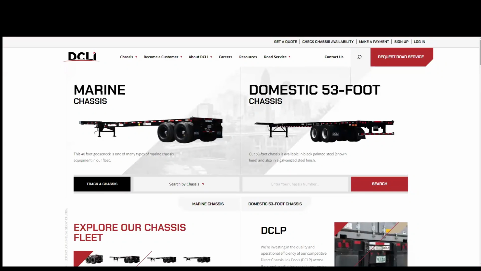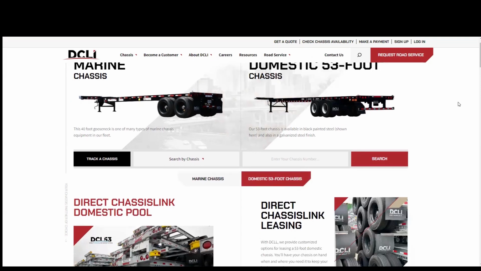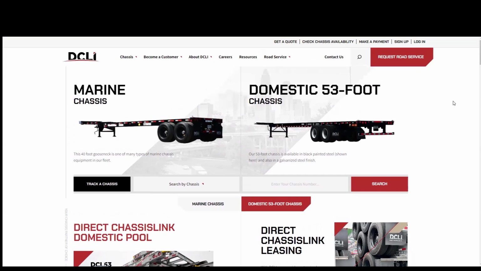How to find the chassis. Okay, so let's say that your carrier has to pick up a container from Barber's Cut Terminal and they do not have a chassis. So they're on their way to the port. They do not have a chassis.